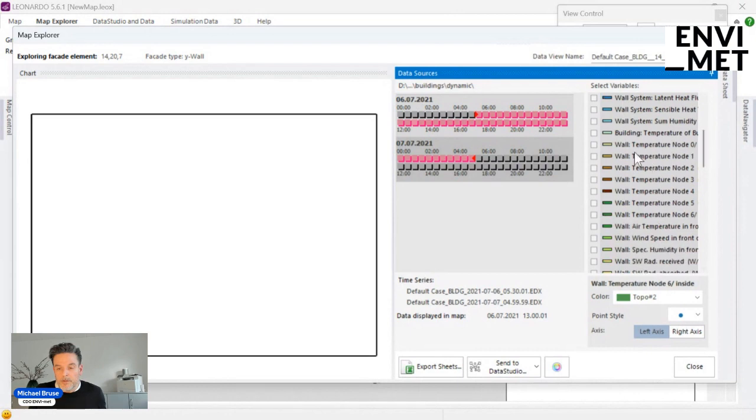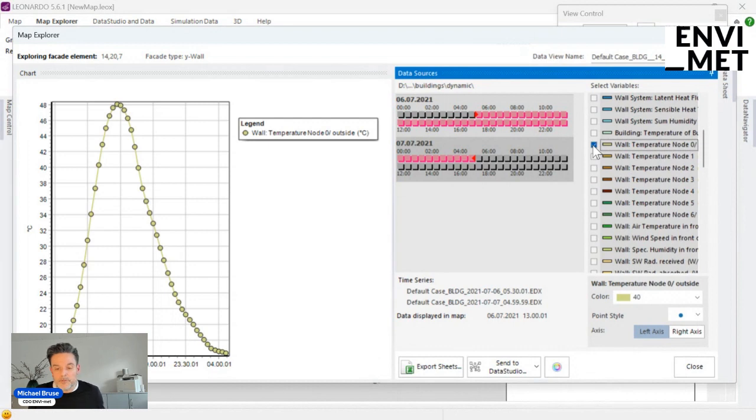So again, I choose this node here, node 1, 0, so outside. Sometimes it's coding with a 0, sometimes with a 1, so that has been changed a bit. But it's clear this is the outside node, this is the facade. And then you see the daily progression of the facade temperature starting with 18 degrees centigrade in the morning, rising up to 48 for this specific segment on the southern facade, and then going down during the nighttime. So that's the amplitude of temperature for the outside of the wall.